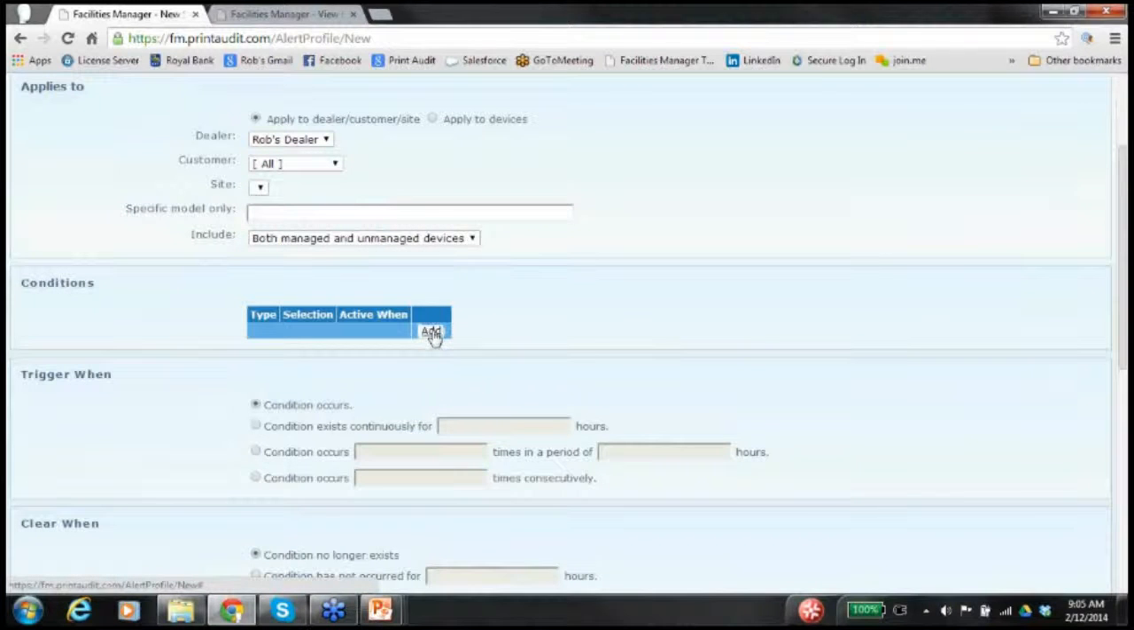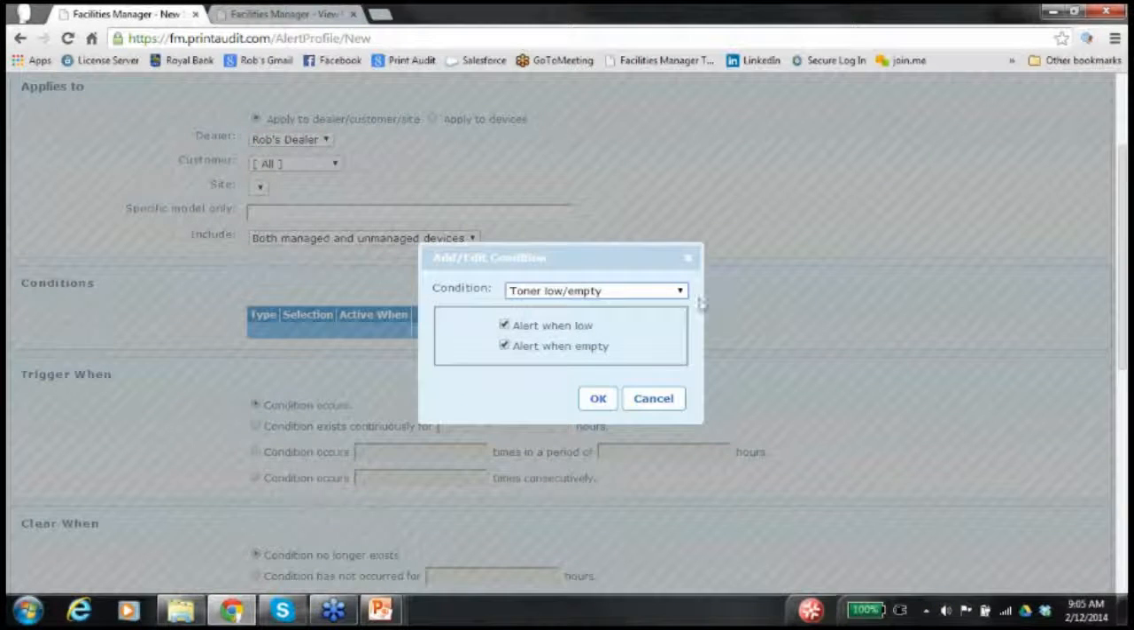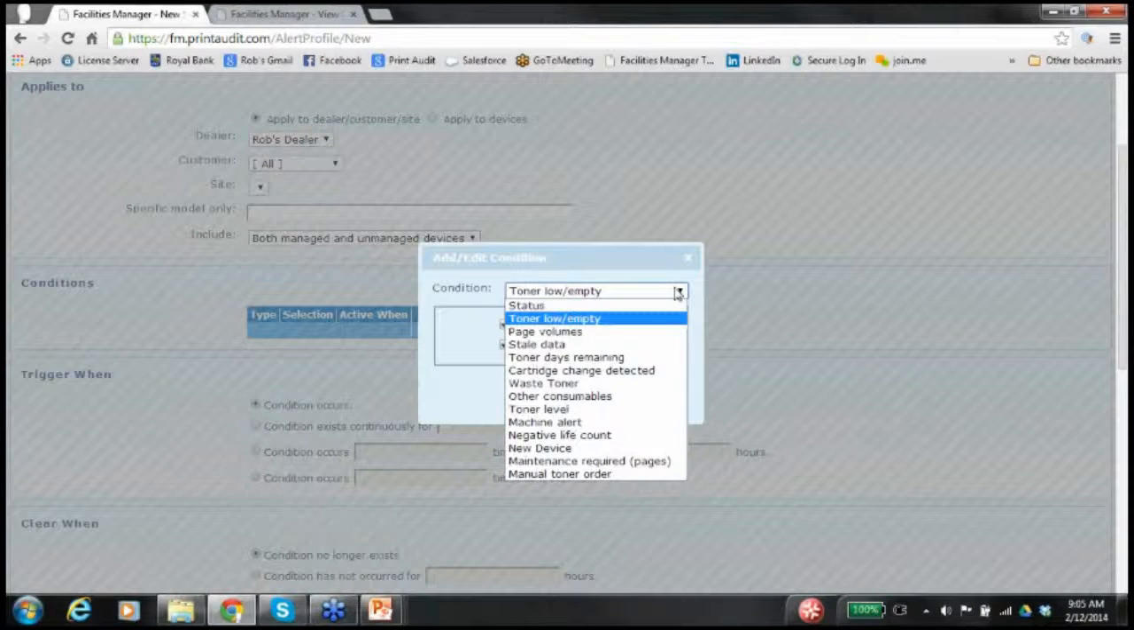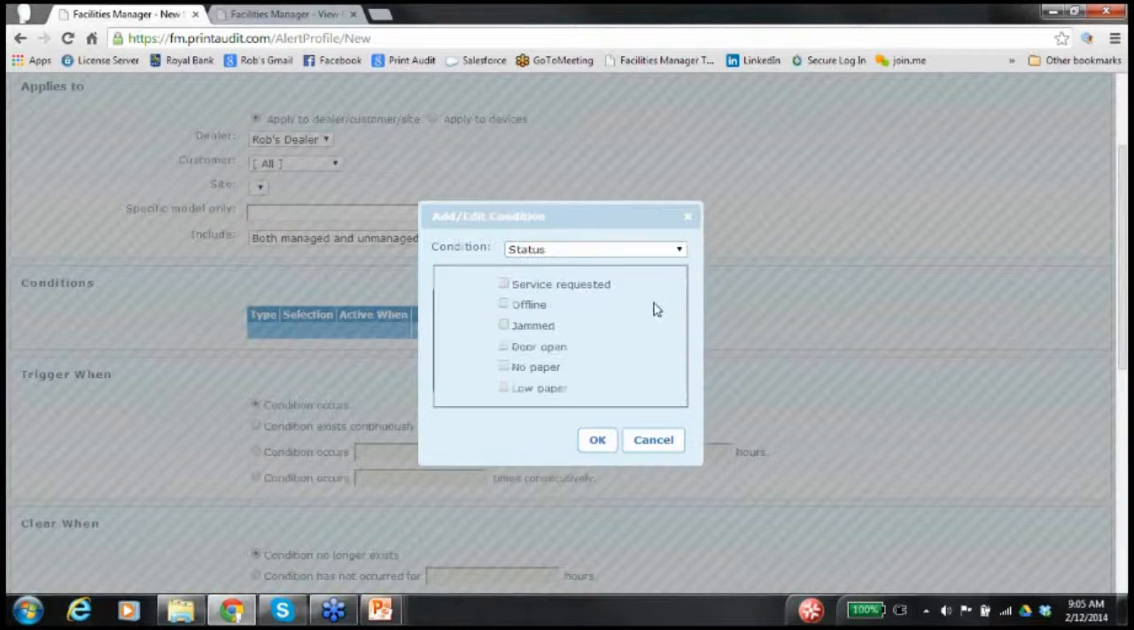Now, when we go down into the conditions that we're looking for, there's a whole host of conditions that you can draw from in order to alert. There's status alerts, which would give you service requests when the printer goes offline, when the printer is jammed, that sort of thing. Those are very handy for just understanding what's going on in terms of minor issues that might be existing on the printer.